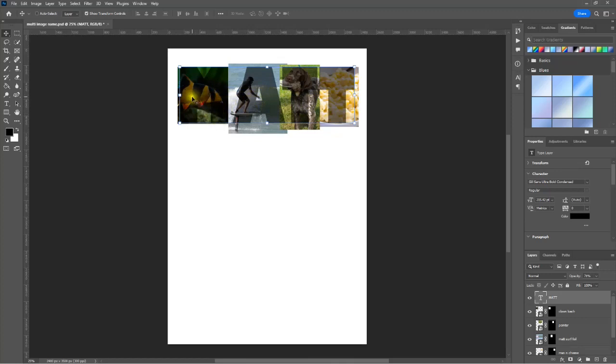Now they're not perfect, but they're pretty good. We've applied a layer mask to each of them just to get the bit that we want. Now what we want to do is apply this clipping mask, and let's have a look to see what we end up with.